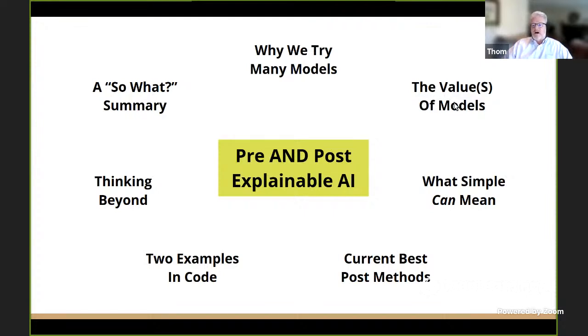But we want to also cover what are the values of models. And when we talk about parsimony or simplicity, what can that mean? And then what are the current best post-explainable AI methods? And then we're going to suggest to the audience to look at two examples in code from Dennis's book. And then we're going to try to think beyond, both before all of the explainable AI and after. How can we integrate brilliance of other areas into this thinking?